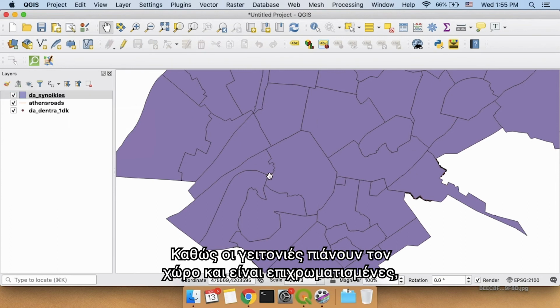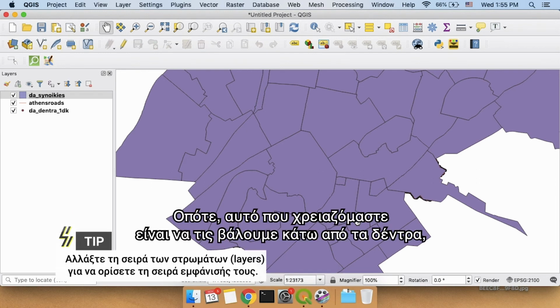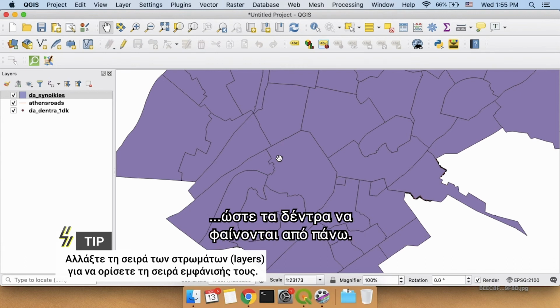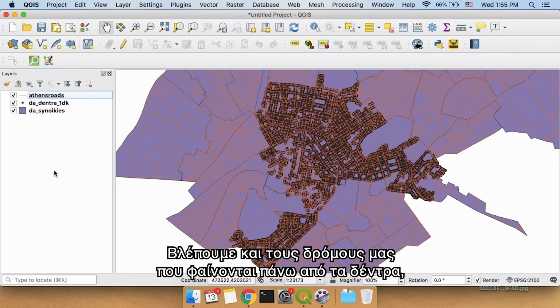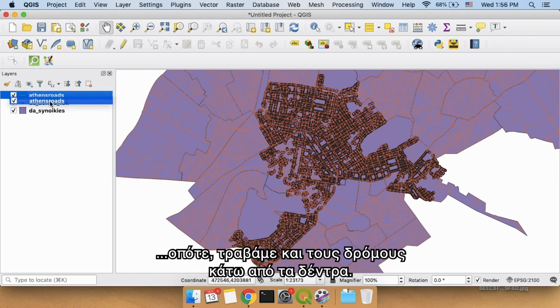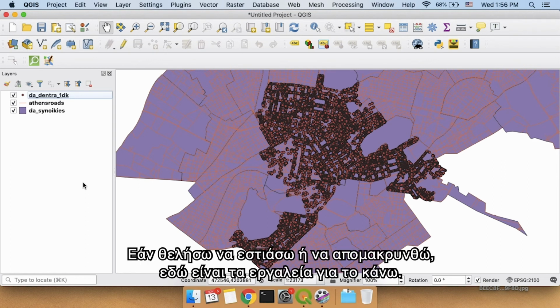And because the neighborhoods actually take up space and are colored in, they will cover up our trees. So what we need to do is put them underneath our trees so that our trees are on top of our neighborhoods. The way that we're going to do that is we're going to click the neighborhoods and drag them down to being below the trees. We can also see that our roads are a little bit on top of our trees, so we're also going to drag our roads underneath our trees. So there we go. Looks delightful.